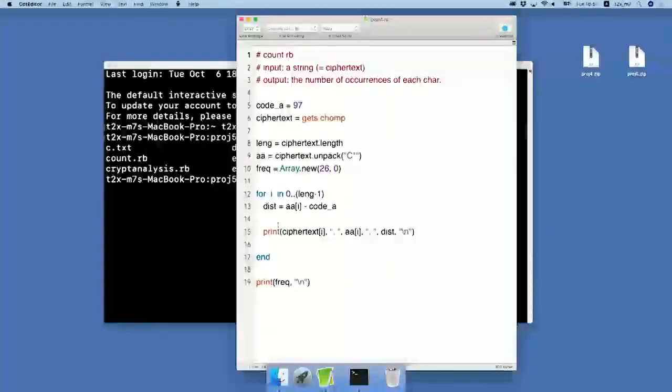But in this current program, we only have this print statement. That simply outputs the information of the ith character. That is, the character itself, its code number, and its distance from letter A. That is computed here in the variable dist. Okay, we need to modify this part. But before our modification, why don't we first execute this program?